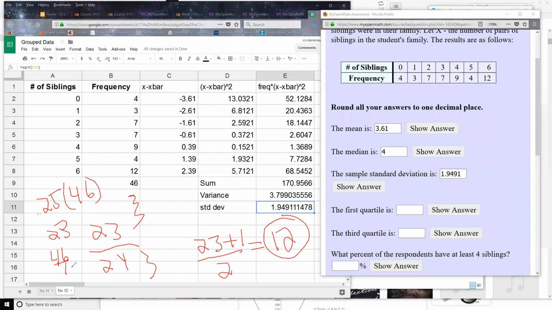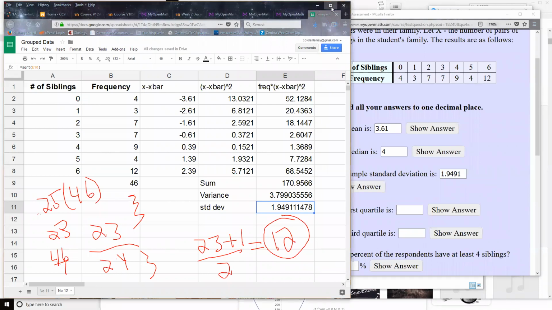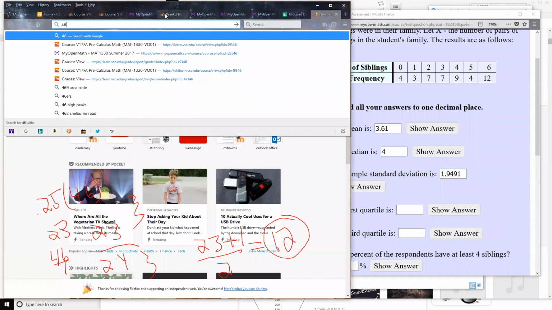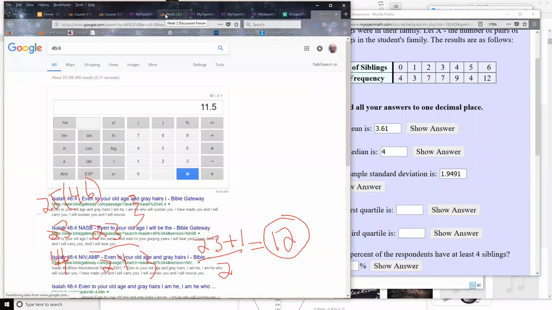Let's see, I've got a calculator going here somewhere, don't I? I can't get access to it right this second. Just a minute here, guys. I'm going to go to Google. What is 46 divided by 4? 25% of it. So 11.5.